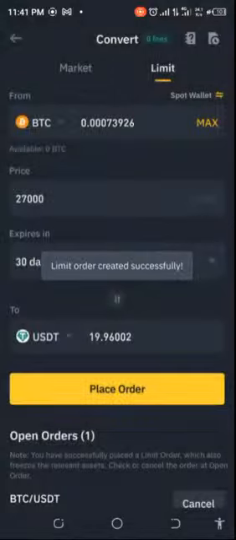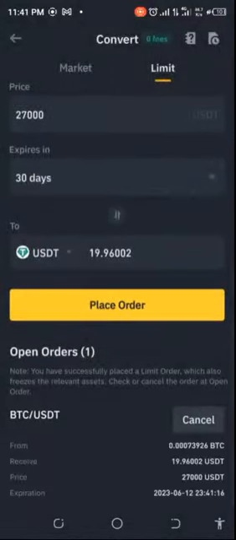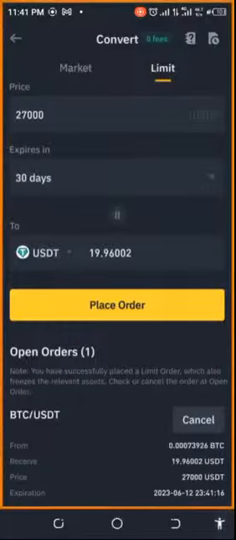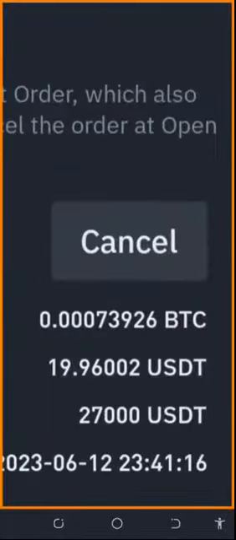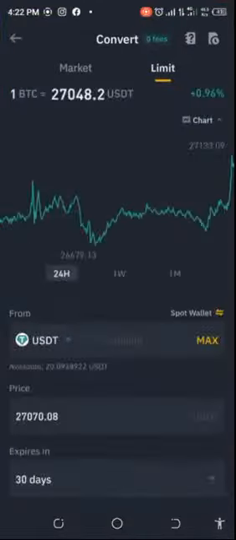So this is supposed to give us 19.96, which is like 10 cents more. Well, let's see how this goes. I'll be back to give you the results. Yes, I'm back, and it has already converted.